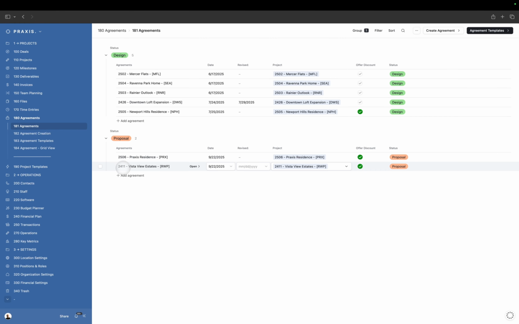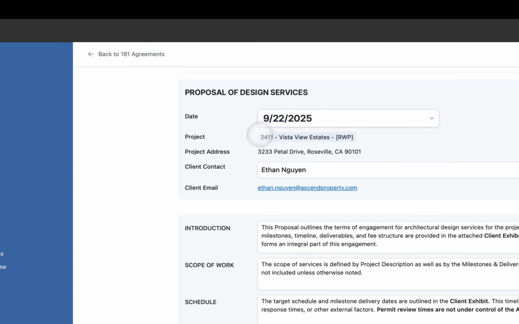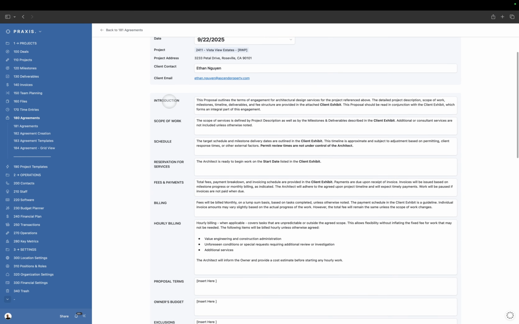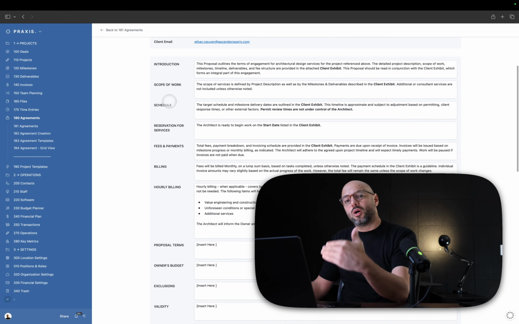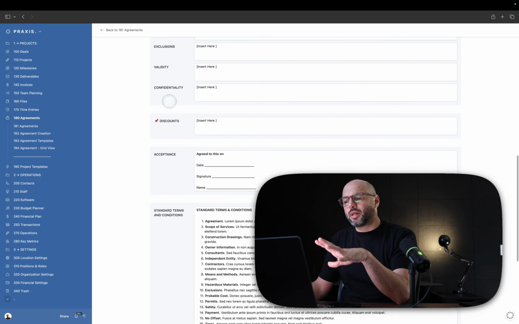And then we can come here and open it up. It's going to be a proposal of design services with the date we want to assign. By default, it's today's date. It shows the project, the address, the client, and the client email. And then it shows you all the language from the template that you chose. It's included here, but you can edit this.